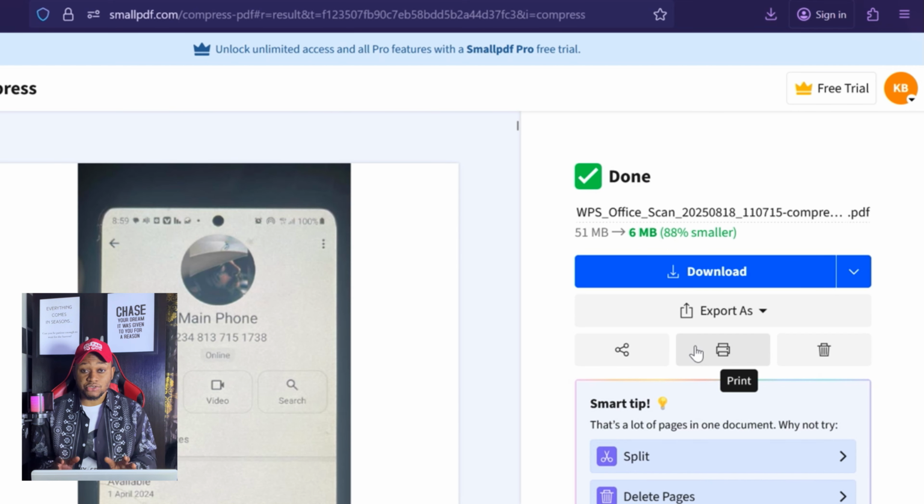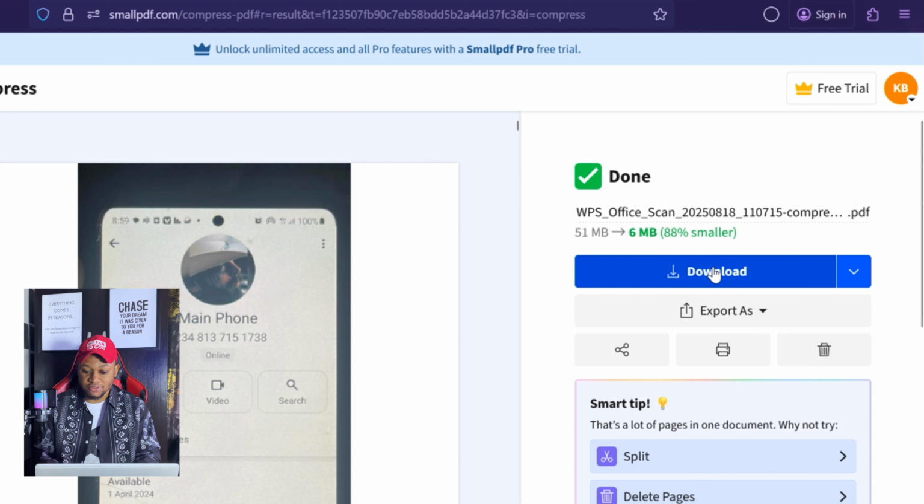Alright, now it is completed. As you can see, from 51 MB, this file is now just 6 MB. So you can see that it's working perfectly fine. All we have to do now is download this file.